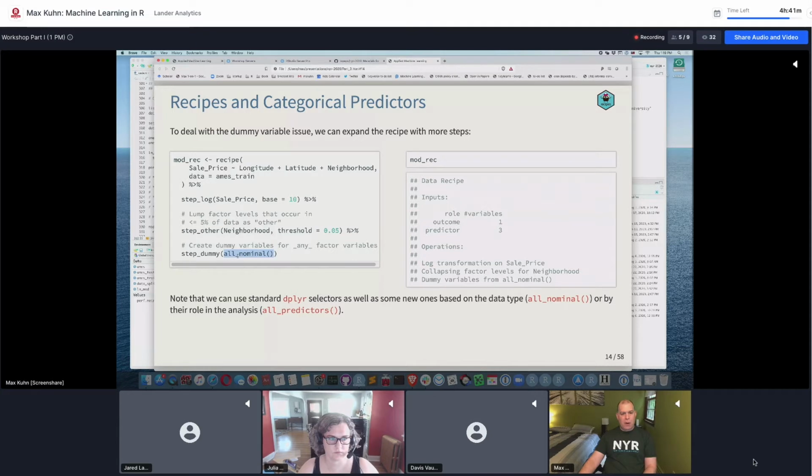But we also have a couple of others because we wanted to be able to select on data type too. If you want to select everything that is factor or character, you could use this selector. There's also all_numeric. If you want to select all the numeric data, it's independent of role. So in this case, if we use all_numeric, it would also select the outcomes. We have to be really conscious of that. And then we can also do things like minus. If we didn't want to include the outcome, we could say all_numeric, comma, minus sale price, just like we would with dplyr.